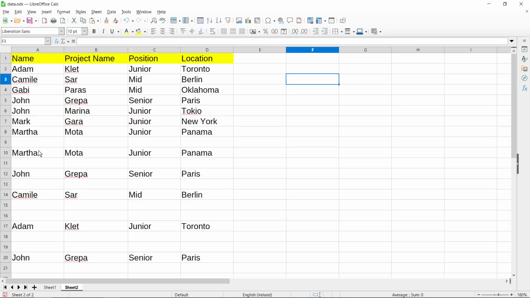Hi, in this tutorial I'm going to show you how to delete empty rows in LibreOffice Calc.